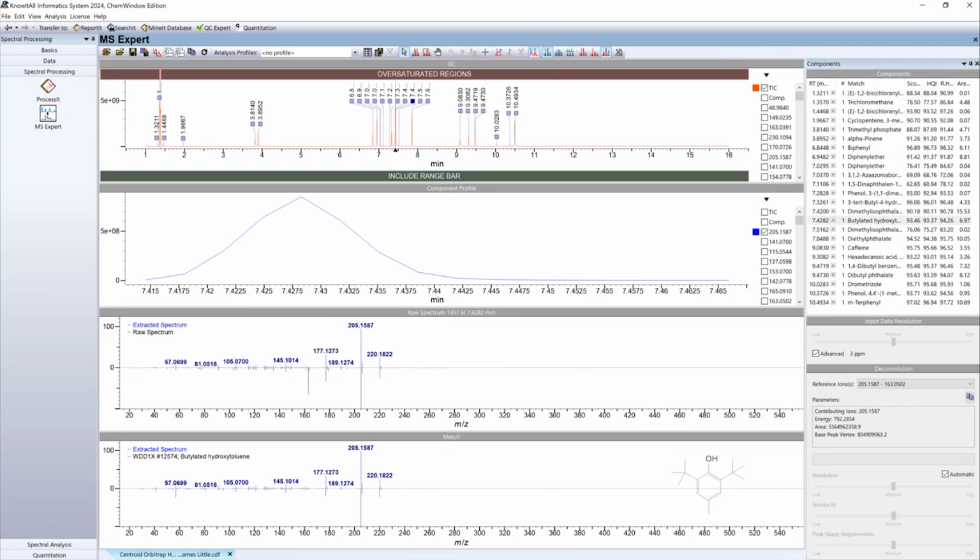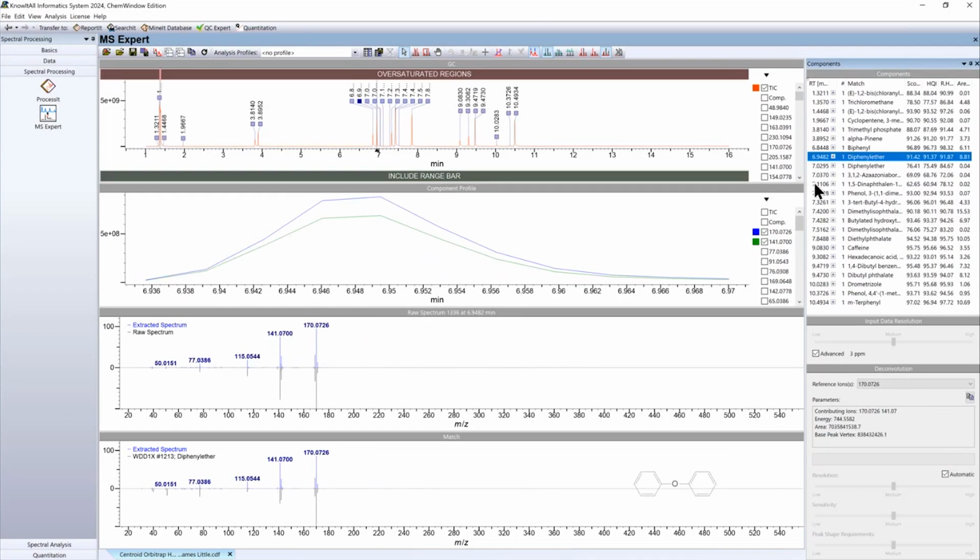So now the mass to charge ratio value, you can see that it's a little bit different, especially in the third and fourth decimal place. So it went from 170.0717 to 170.0726, which is now correct. Also, this instrument resolution setup is persistent.